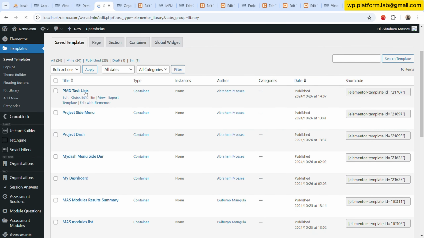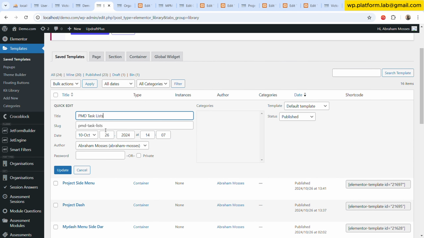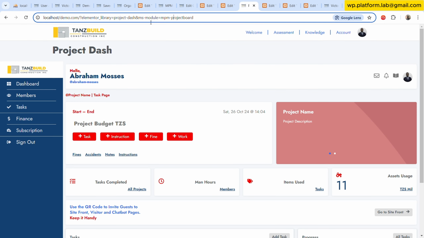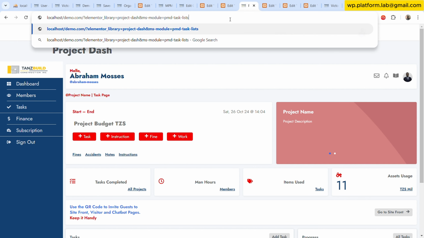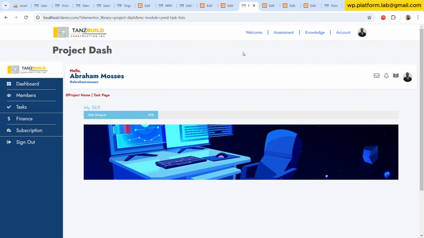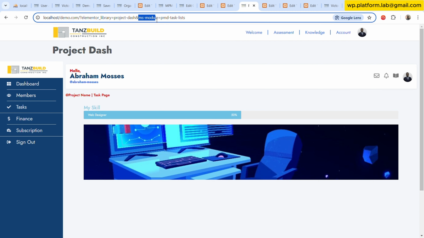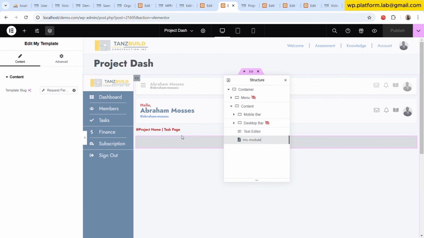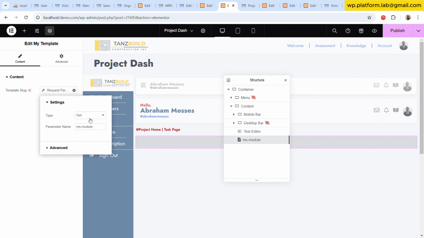So now, what is the slug? The slug is this one. If I go here, I'm going to change it to MS module. Then this is done, I can see it here. So I can call this module within my dashboard by using this kind of URL variable, MS module. This is how I've set it: I've chosen request parameter, and then I've set the GET parameter name MS module. Then I can specify which module it is, and the name of the slug is the name of the module.